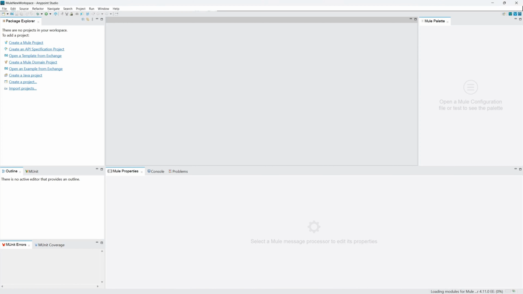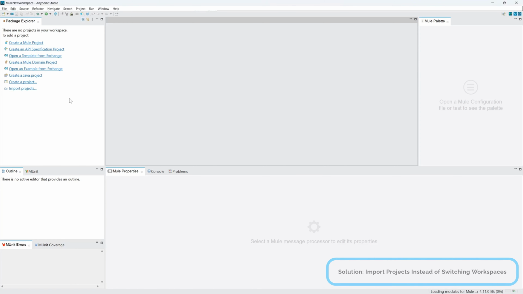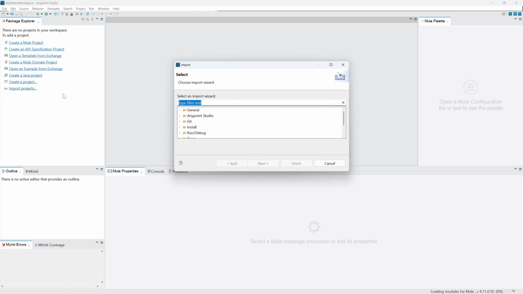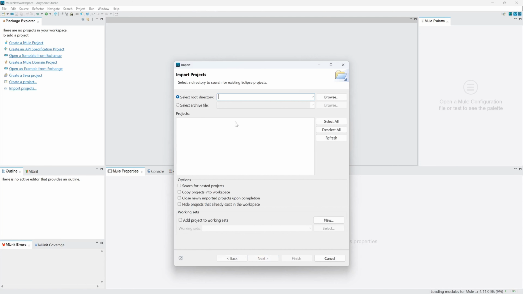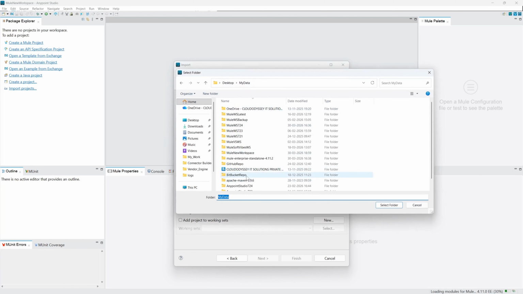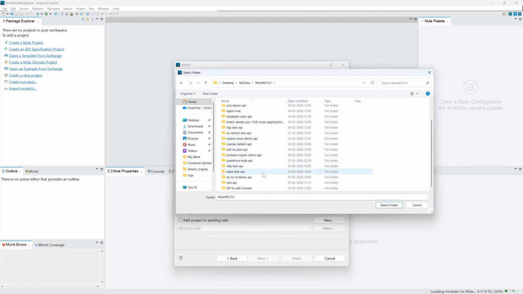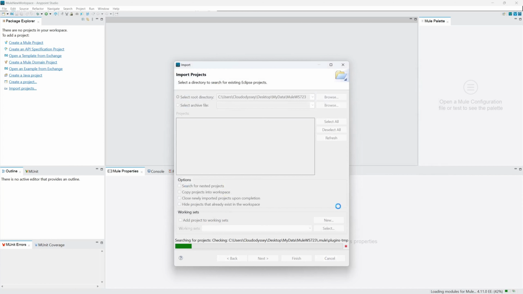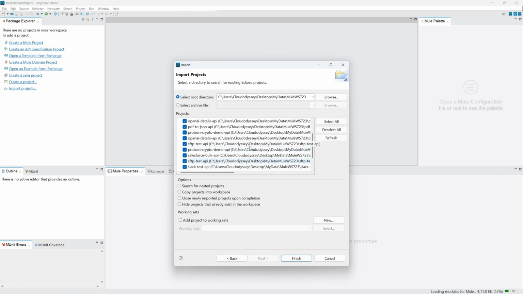Now in Anypoint Studio, go to File, then click on Import. Under General, choose Existing Projects into Workspace and click Next. Now browse and select your old workspace folder where your projects are stored. You will see all projects listed automatically. Click Finish to import them.